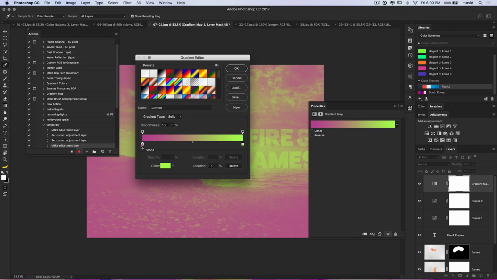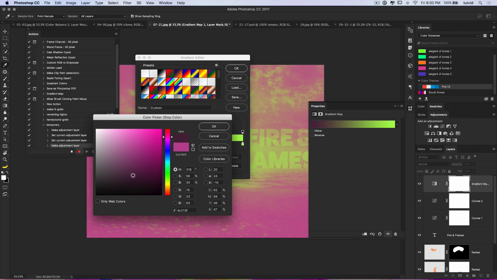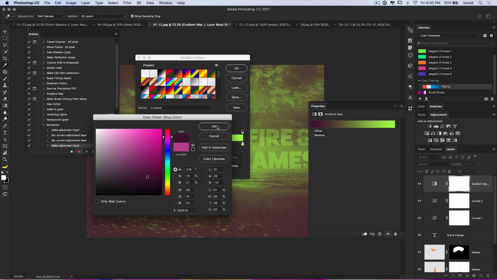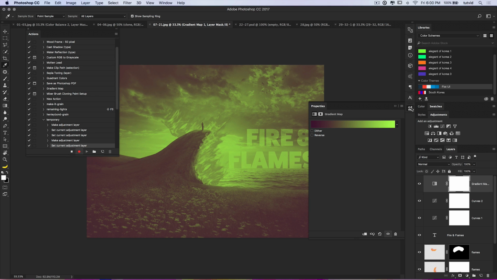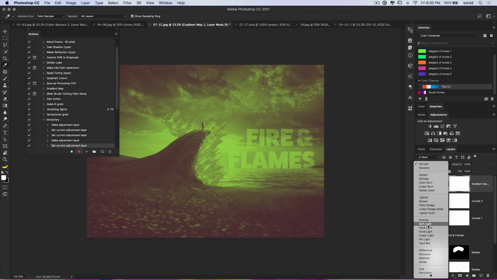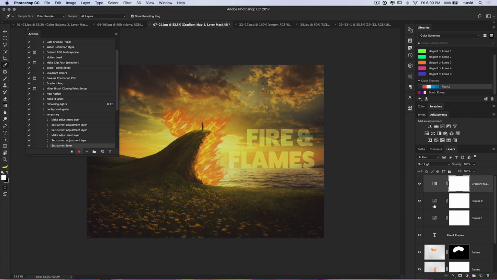We can hit OK. I think that pink needs to be a little bit darker. So maybe let's make it super duper dark, maybe a little more rich than that. Hit OK. So we have kind of this purple to green. And then we would set the blend mode here to soft light. And that's going to infuse a little bit more contrast and color. At this point, we can stop recording our action. We've just created this action called Temporary.